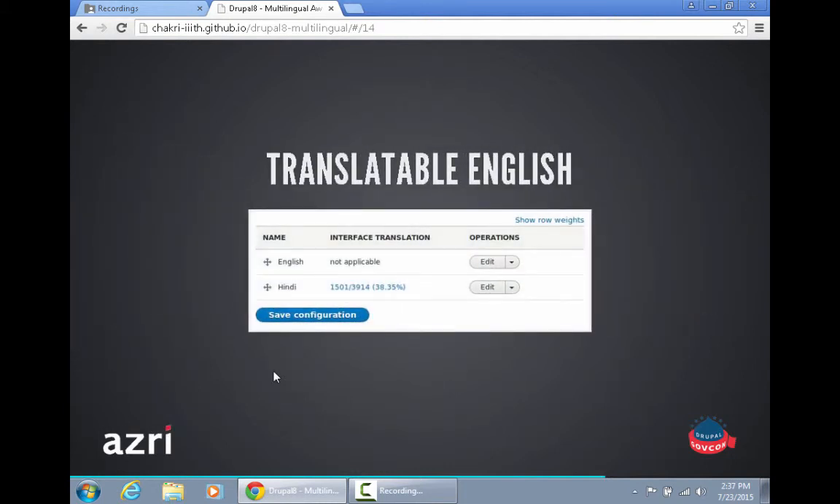Yeah, please. Is that at all like what the string overrides module does? Or is this strictly for translations? No, actually, it also does that, I'll come back to that as well. With the string overrides module, here the English itself is translatable.